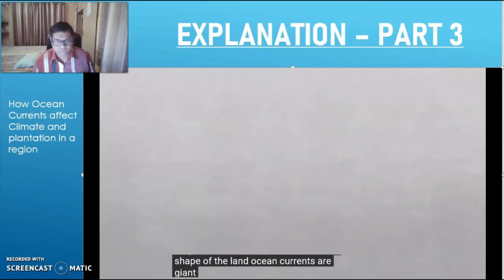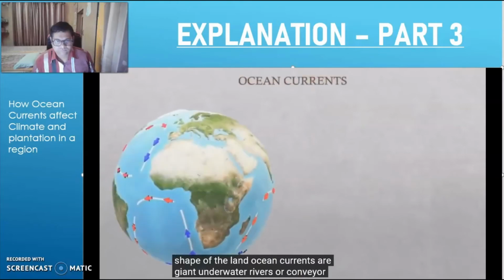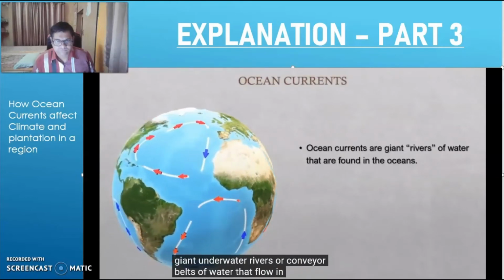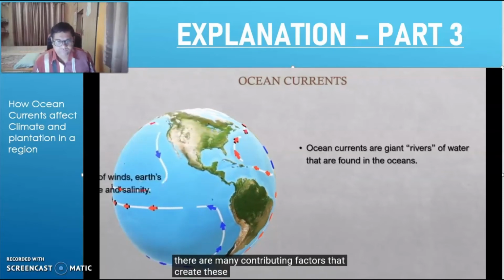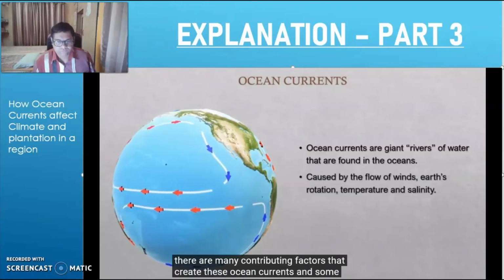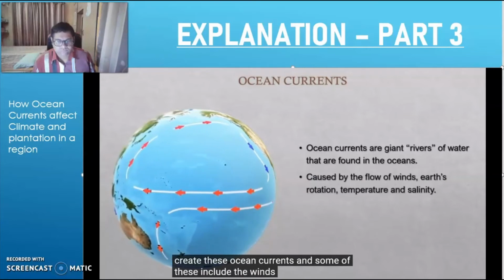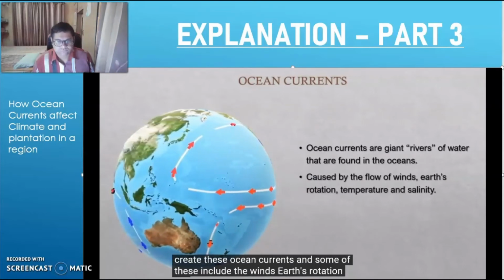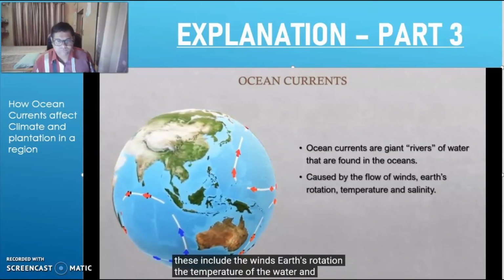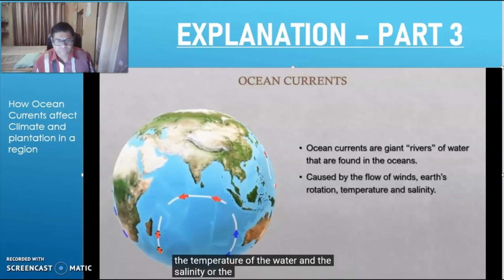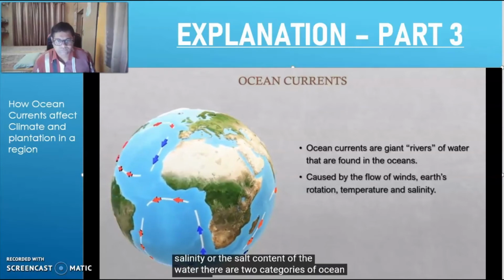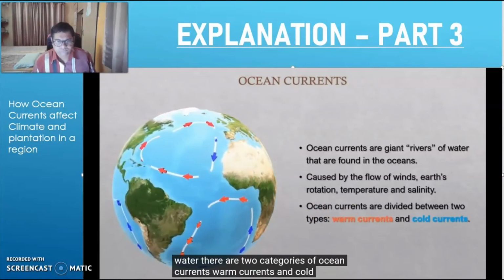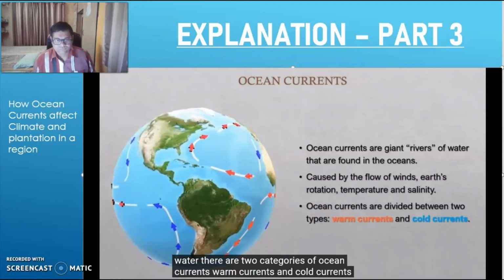Ocean currents are giant underwater rivers or conveyor belts of water that flow in the oceans. There are many contributing factors that create these ocean currents. Some of these include the winds, Earth's rotation, the temperature of the water, and the salinity or the salt content of the water. There are two categories of ocean currents: warm currents and cold currents.